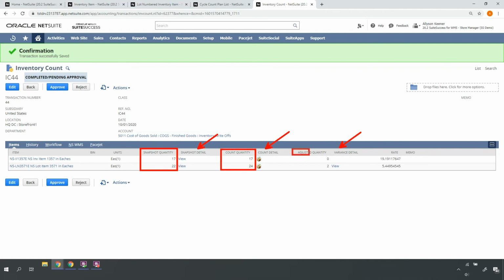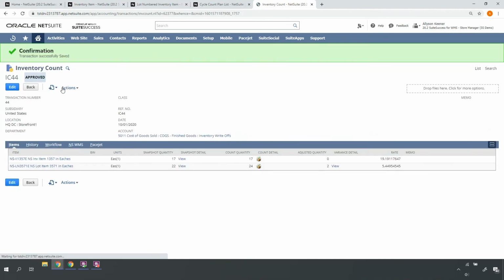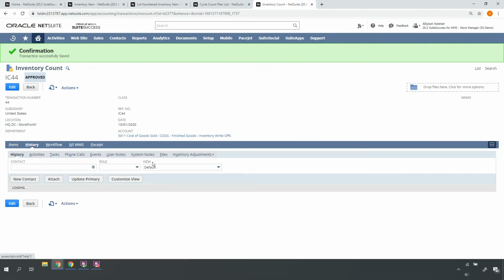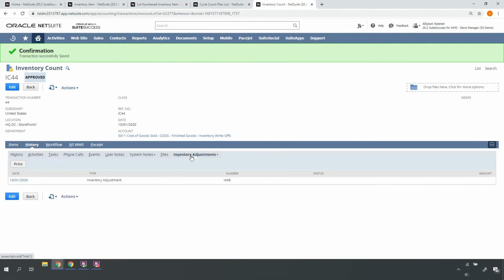If something looks awry with a particular variance, the reviewer can send an operator back out to recount a particular item or items. Once the store manager approves the count, any count variances will generate an inventory adjustment against the GL account identified here on the cycle count record.